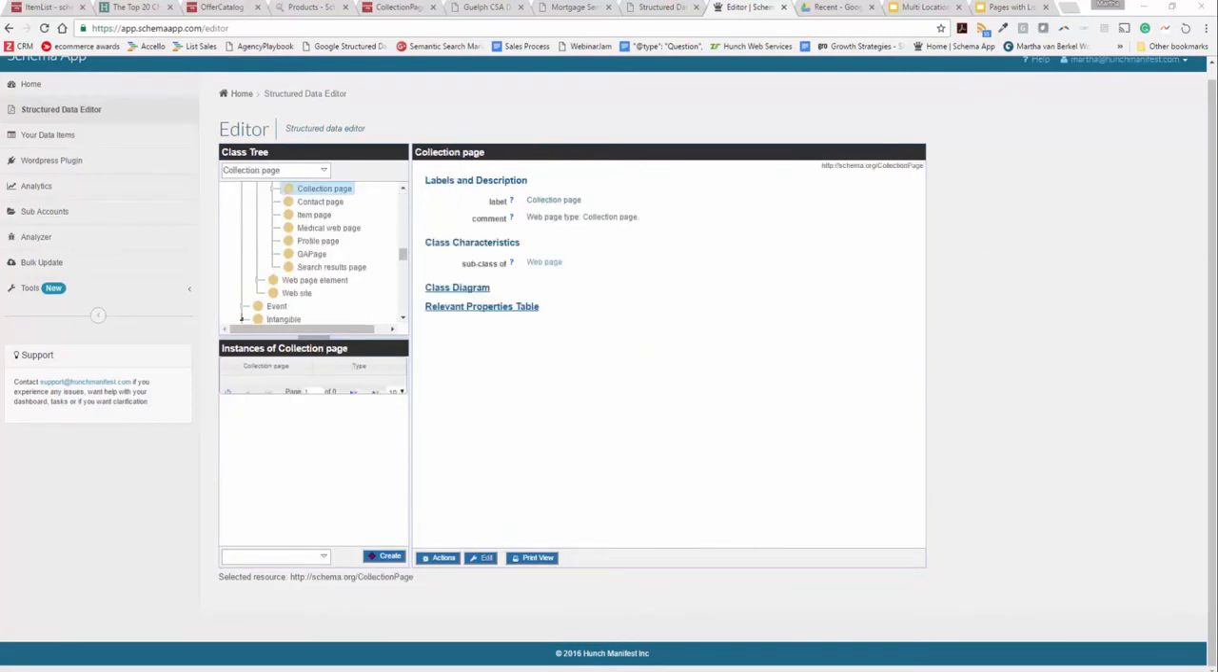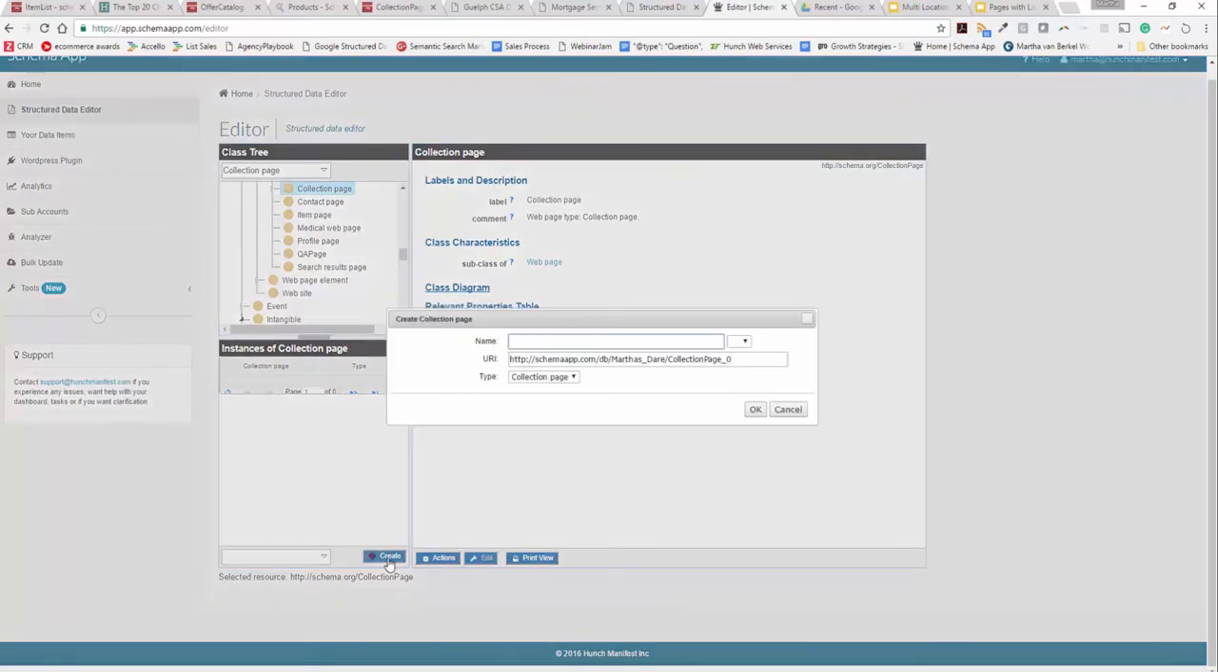Now, if you wanted to add some more detail, you could create a collection page and then associate that offer catalog to it. So let's go ahead and do that in Schema App. Again, you put the URL if you have the actual collection page. In this case, I'm just doing a demo, so I don't have a URL there that I want to deploy the code to.